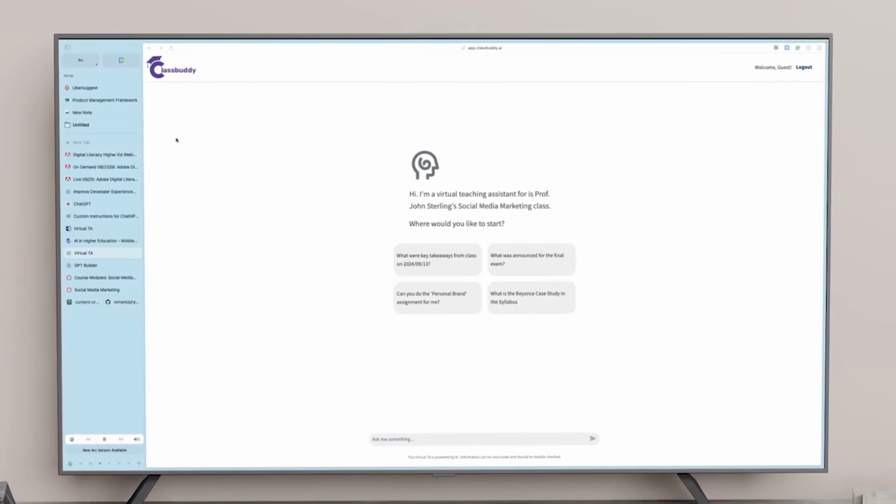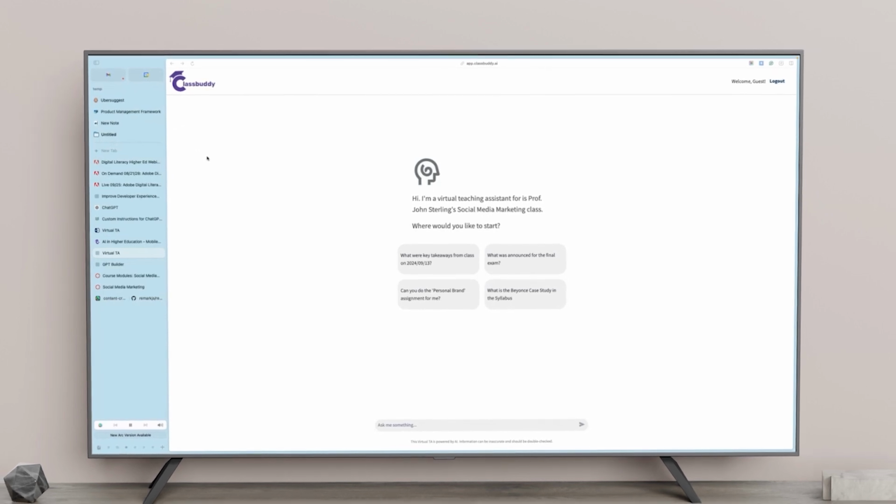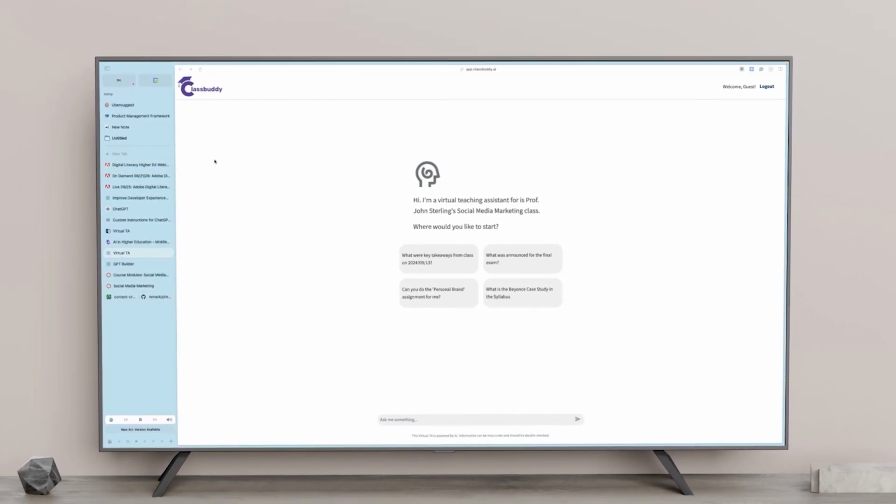Hello, and welcome to a quick introduction to Classbuddy. This is designed just to get you oriented about how to access the system and what it does.